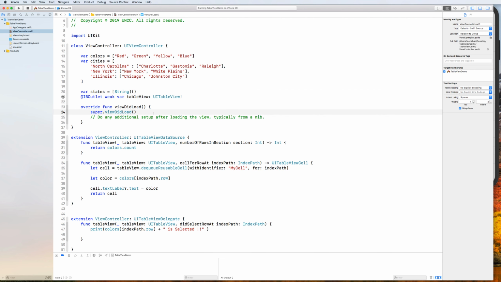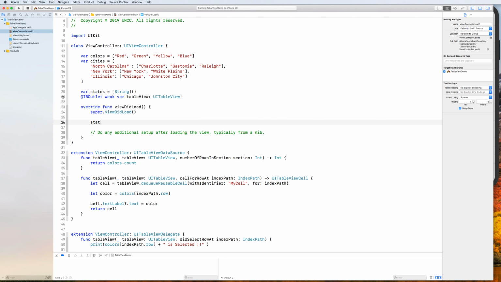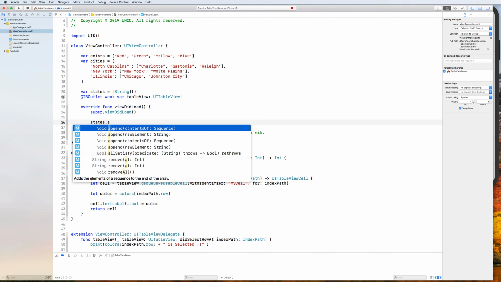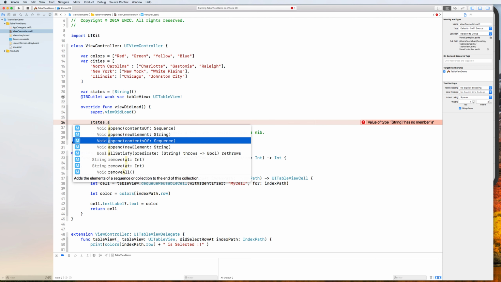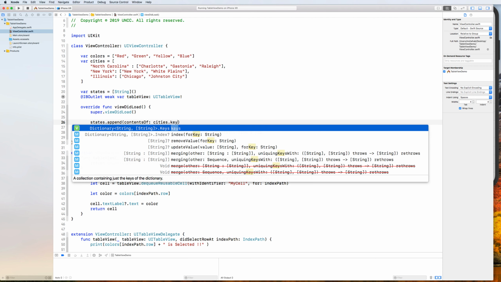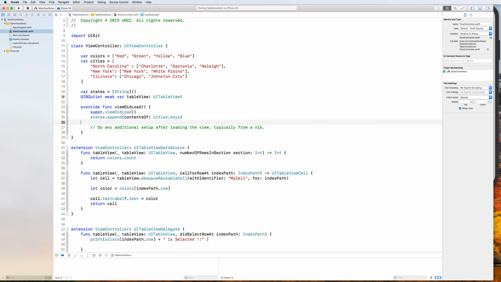So now when we are going to load the app, I'm going to initialize the states. Say states dot append contents of, which basically adds the elements of a sequence at the end of the array. So I can append elements of a sequence. Now what's the sequence? The sequence is cities dot keys. I just wanted the keys of the cities, which are the states. So basically the keys are the states, right? I wanted to add the keys to this states array. So I can now use that states array.